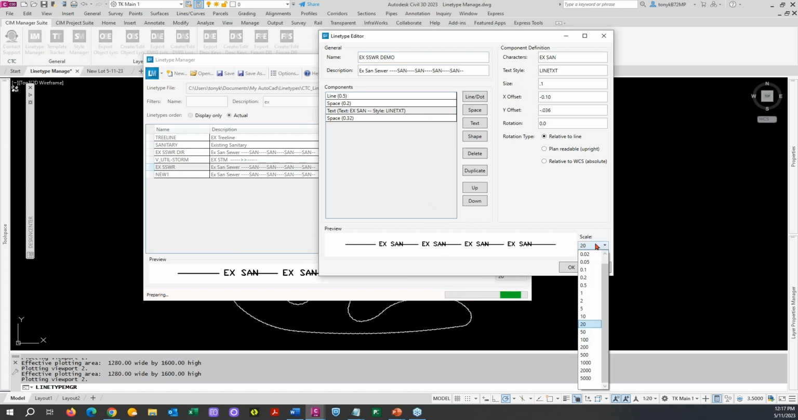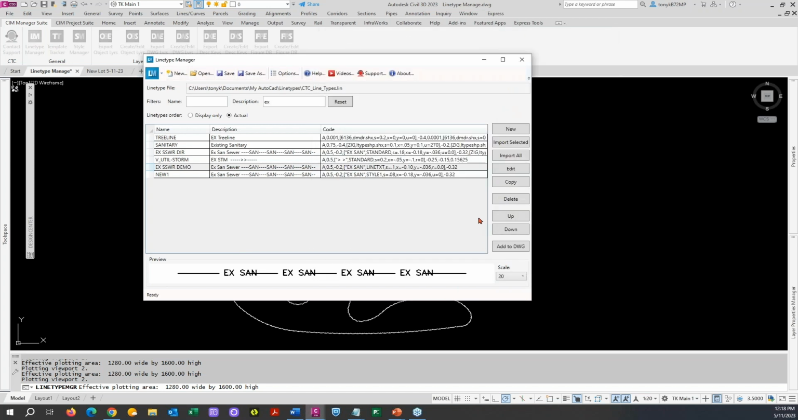So down here, then we have a scale. My drawing right now is at a 20 scale. So this will show you a representation of what you're going to get if you're at that scale of drawing. But this is still the native tool. It's an iterative process. So it still might take a little trial and error if you're doing one.